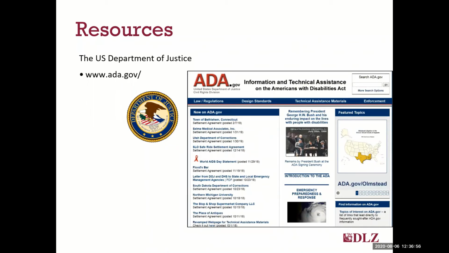This website is probably one of the best one-stop locations for accessibility information. The Department of Justice website includes information about the different accessibility laws and other resources and technical information. There's also a technical assistance resource available via telephone or email. And I do utilize that fairly regularly when I have questions about interpretation of the ADA standards.